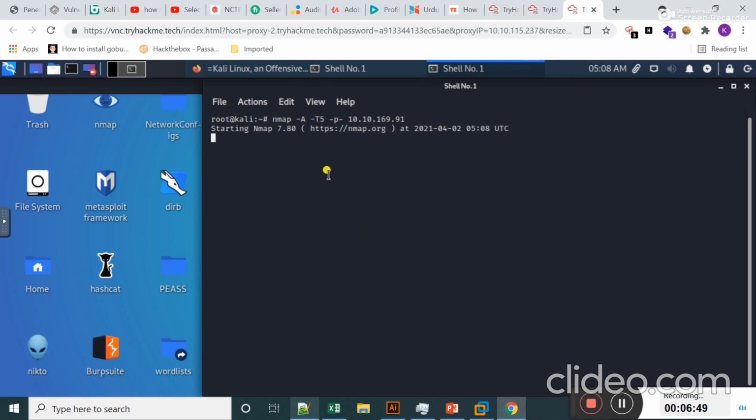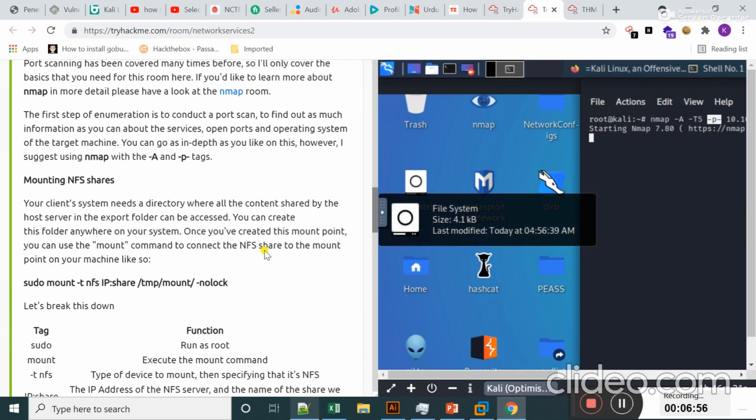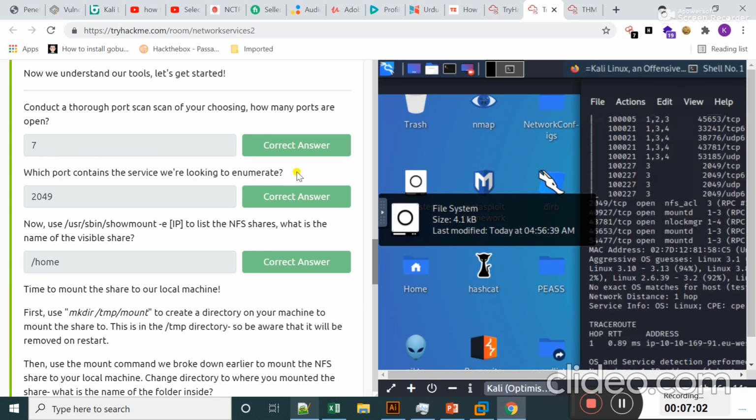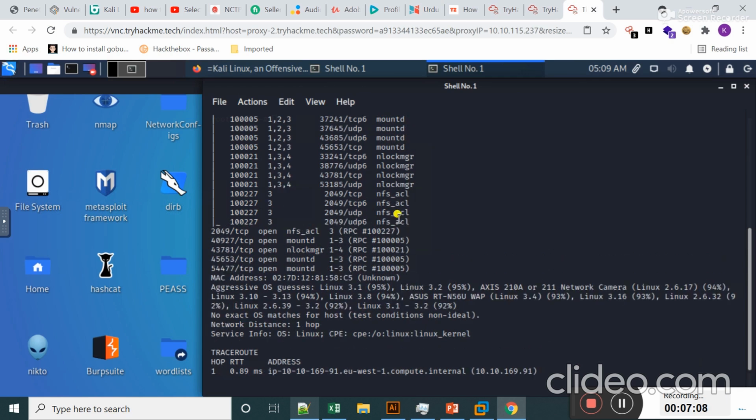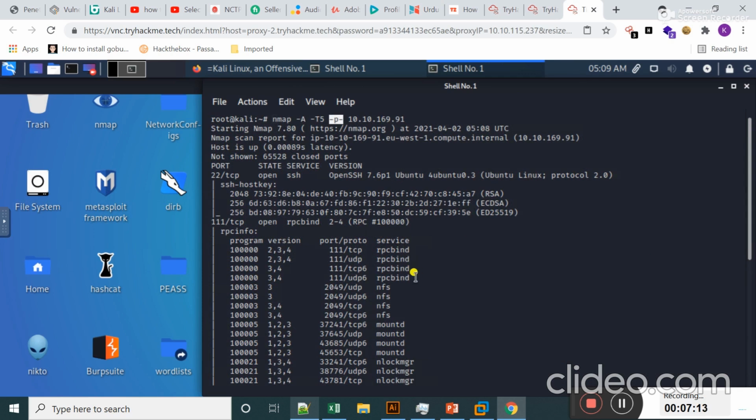Guys, it takes a lot of time, as you can see that all ports are going to be scanned. Meanwhile, we move to the next question. The next question is: which port contains the service we are looking for? After the scanning process, I'm able to answer this question. Here you can see the Nmap scan result is present.